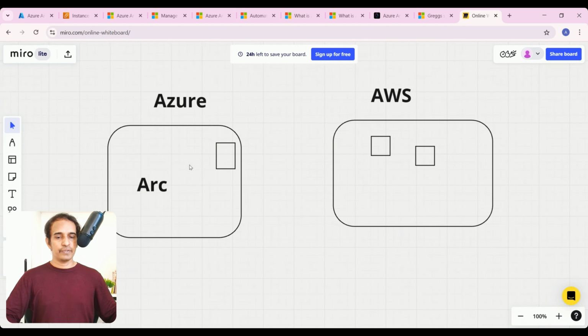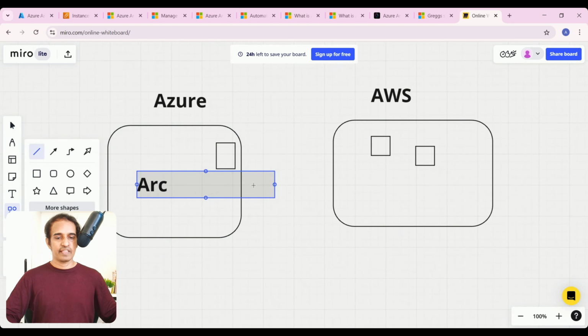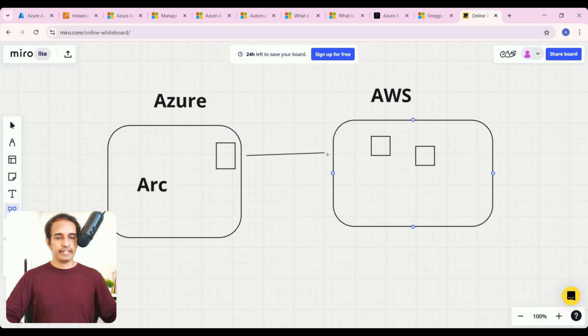So first, let us try to create a connector between these two. Okay. So here, let us create the connector. Then let us try to onboard the servers with our Azure Arc, so that we can manage all the servers under our hybrid cloud management tool called Azure Arc. Let us see how to enable this scenario.